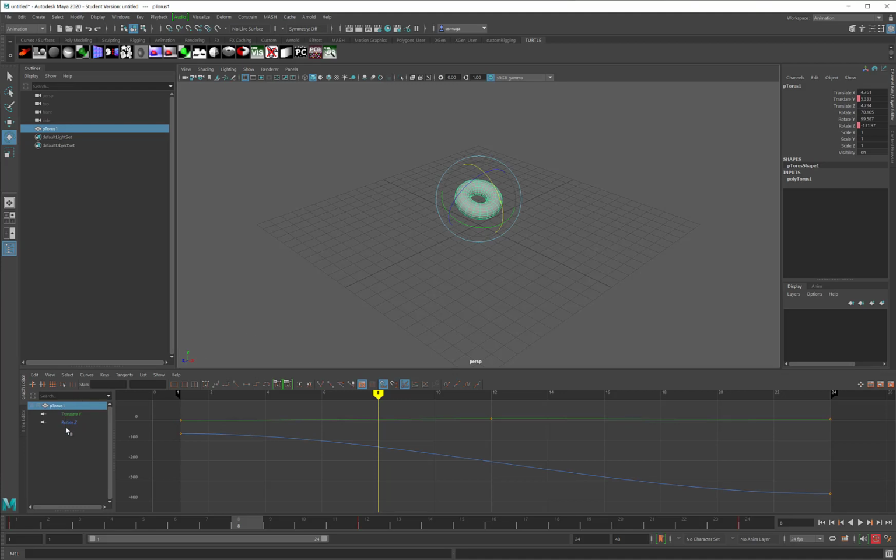The P torus has two animated channels, so I've only got two attributes available. This is translate X, and that is the actual translate Y graph. Here is rotate Z, and that is the rotate Z graph. And if I click back on P torus, I can see them both together. If I go to the translate Y graph, here's what's happening.